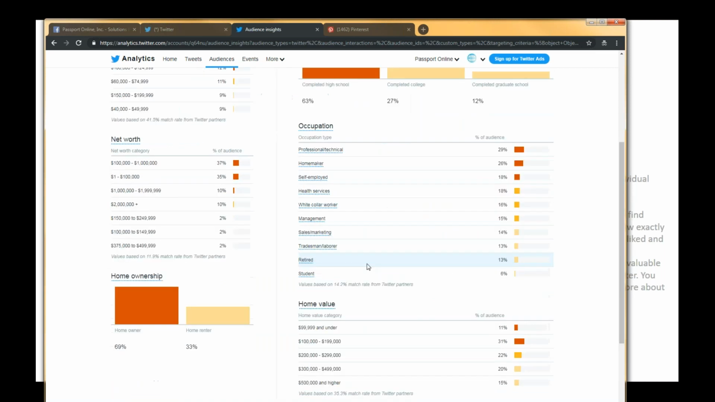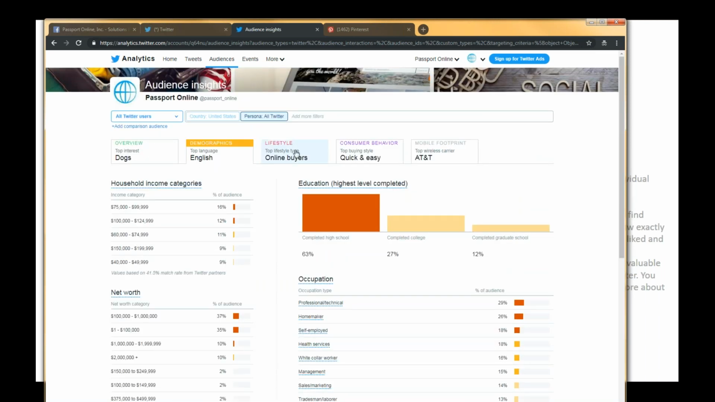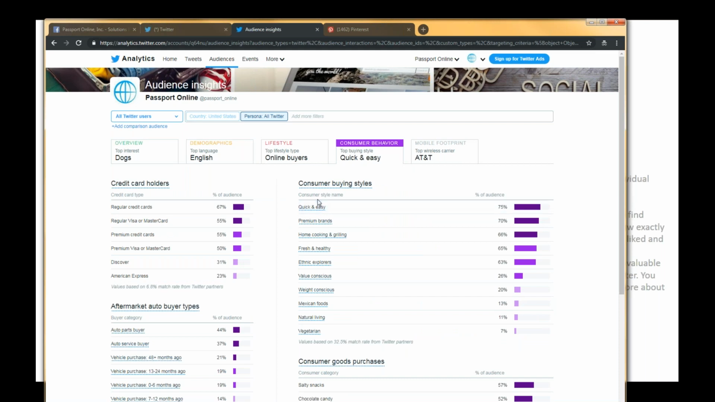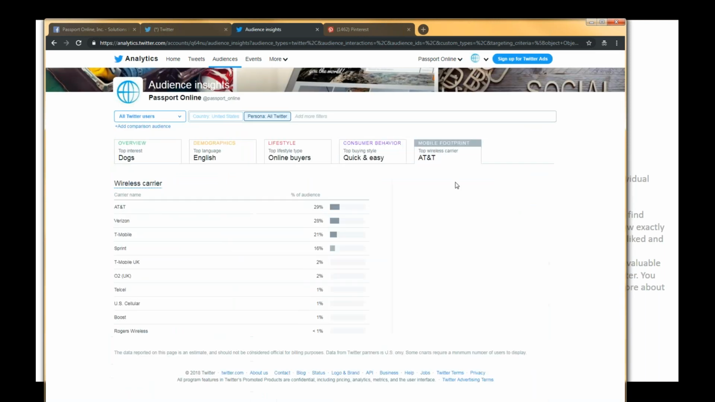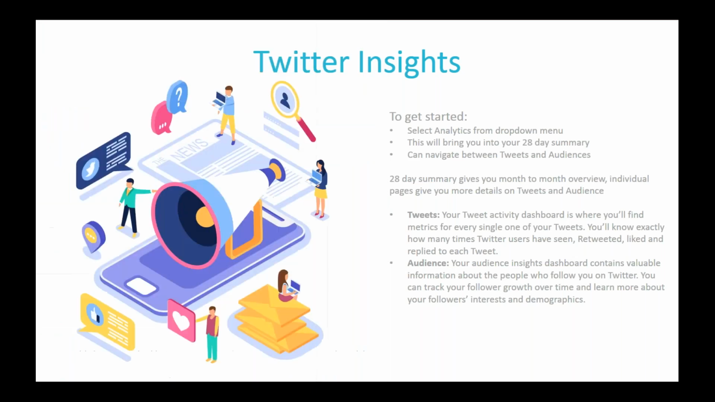You can see the different demographics, the occupation, home value, net worth, household income, marital status, lifestyle. This breaks down their interests again, what they're into, consumer behavior. So what are their buying styles? So a lot of information Twitter has on their followers. This tells you where they're coming from, different things like that. So this would give you some information to help grow your followers on Twitter or put the information in front of them that they were looking for.